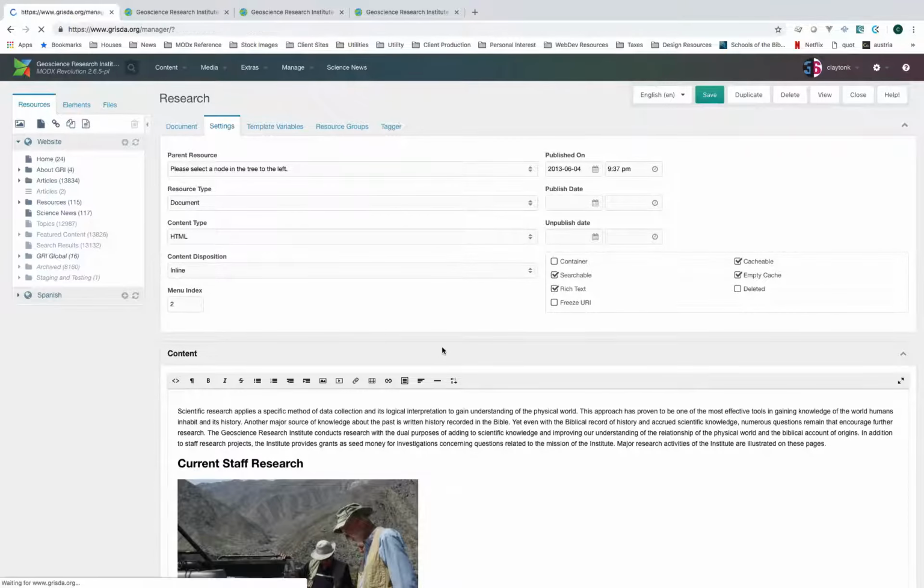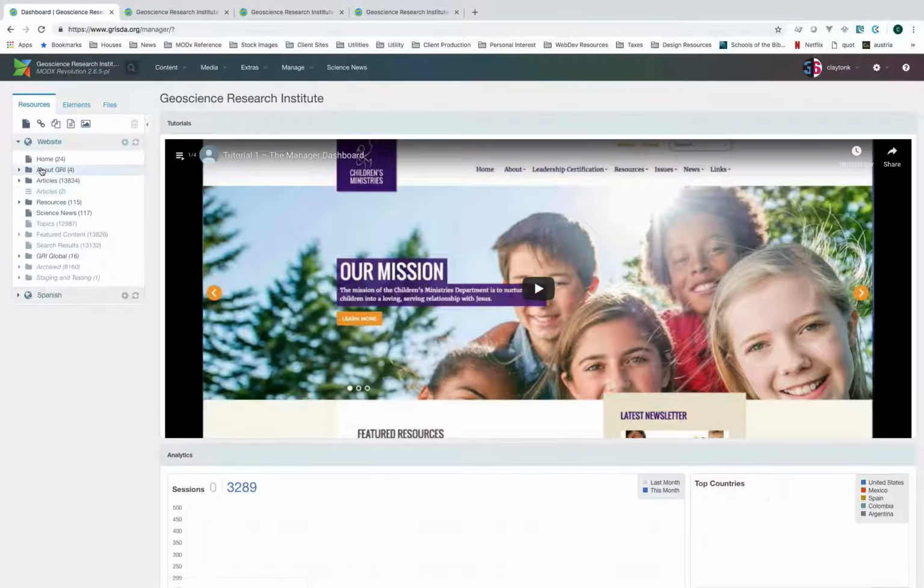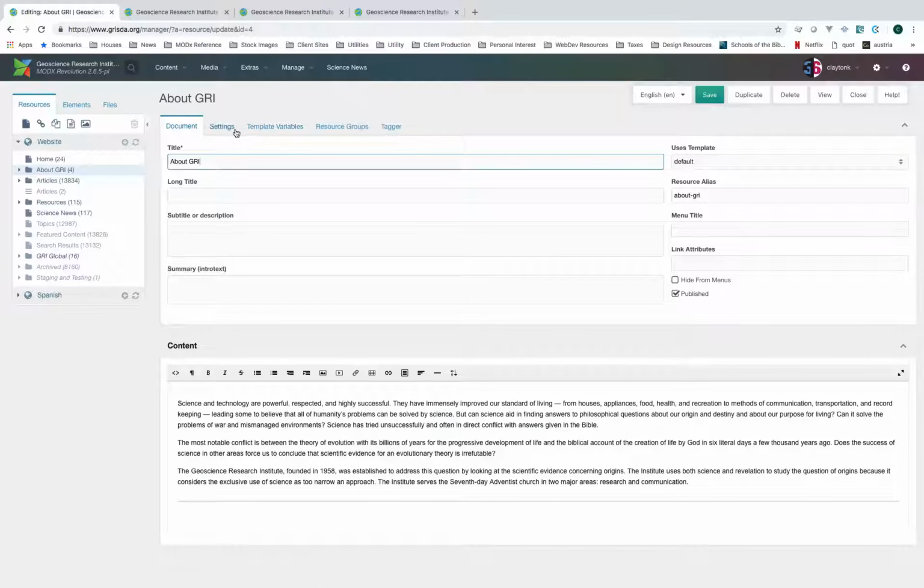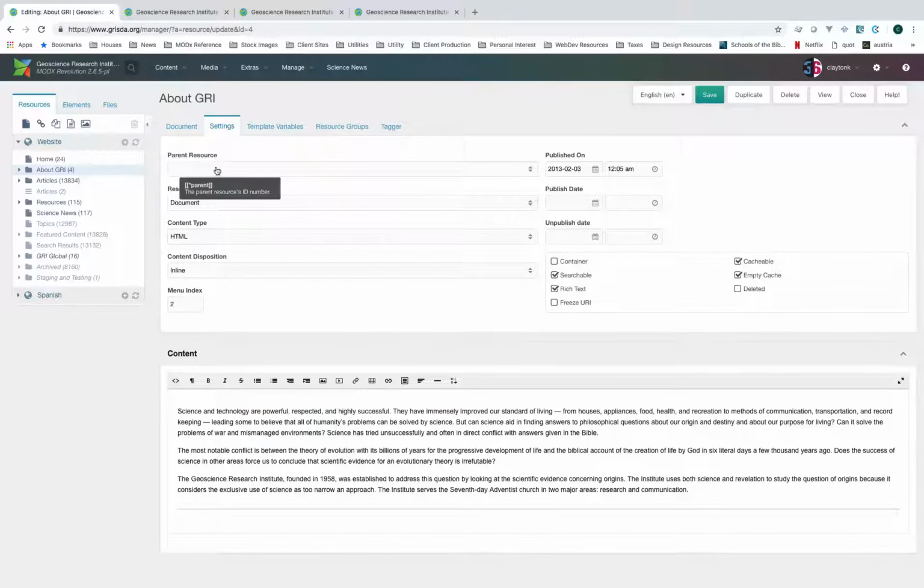I'm going to go ahead and close that document so we don't risk causing trouble. And we'll open this up again. All right, so that's to define a parent resource, and you see in this case it's blank because it is at the root level. There is no parent resource that it's identified by.